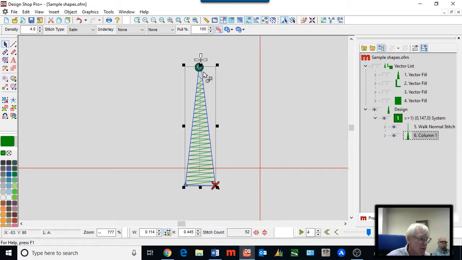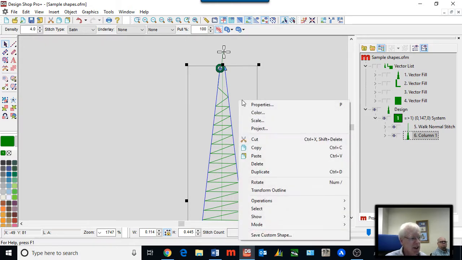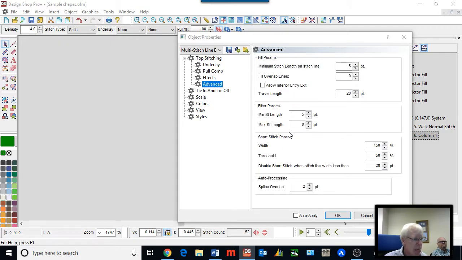Another thing that's very important to our benefit is if we look here, the column starts here, but look, there's almost no density right here. If we look at that, that's like a third of the diameter of the needle. So we don't want any stitch. So in Design Shop, under Properties, under the Advanced tab, we have filter parameters right here. It says that I'm going to filter out stitches that are less than 5 points. Remember, the needle is at least 7, so we don't want stitches that are basically half of that.